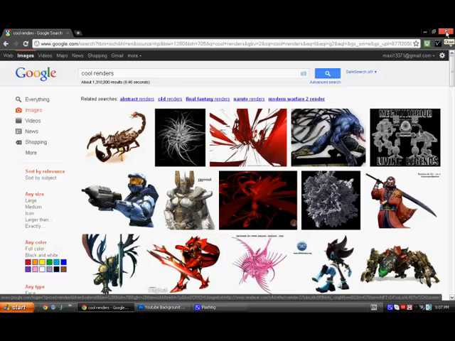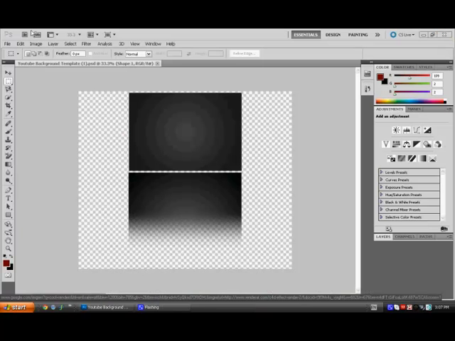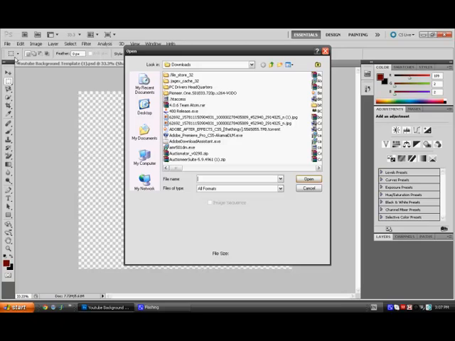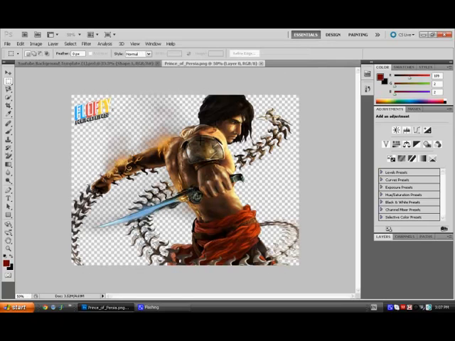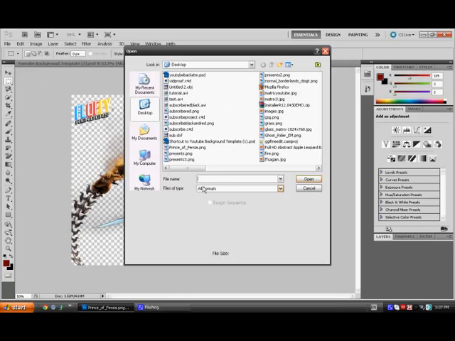You can just go on Google Images and look up cool renders. Once you have them saved, open up Photoshop again and then click open. Open up two renders and your text, as you'll see right now.